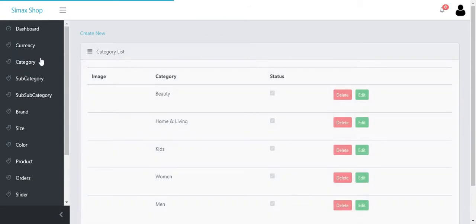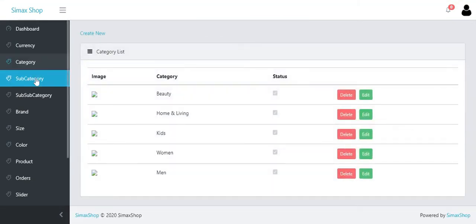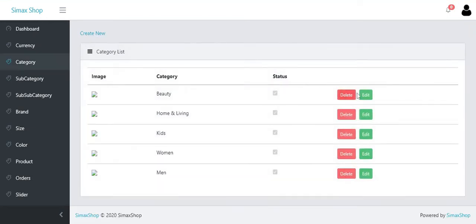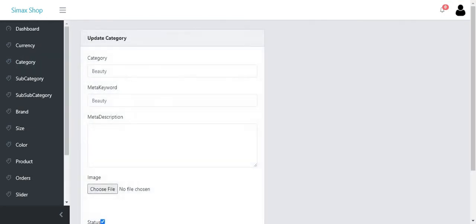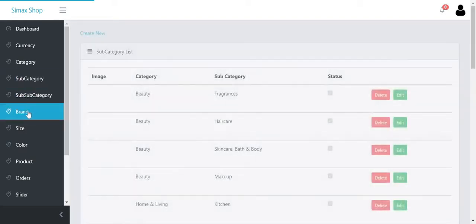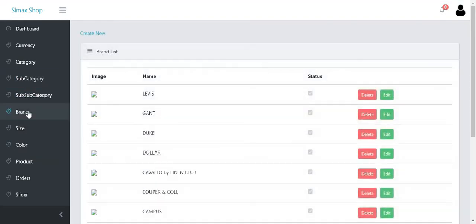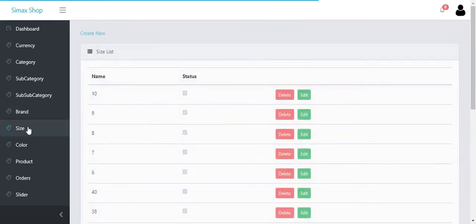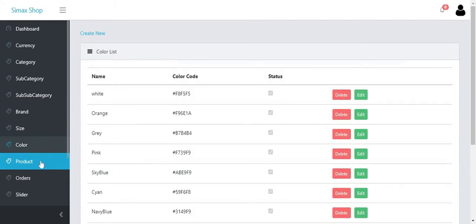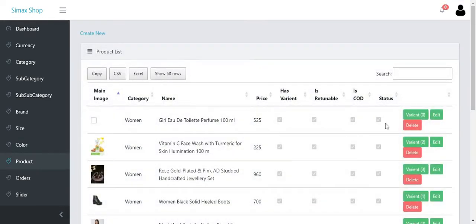And you can create categories and subcategories. While creating them, you can see that there is a meta keyword and meta description. According to category and subcategory, the meta keyword and meta description will populate to the front-end website for SEO. You can also create brand, size, and color for product variants.